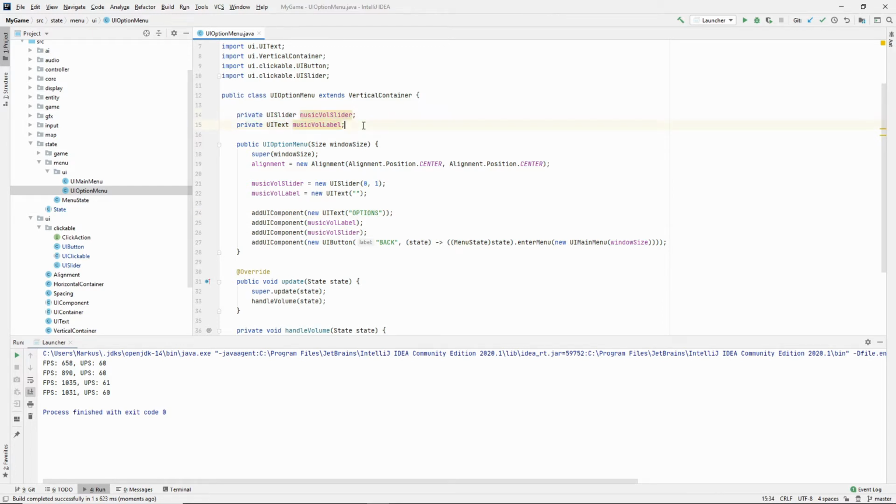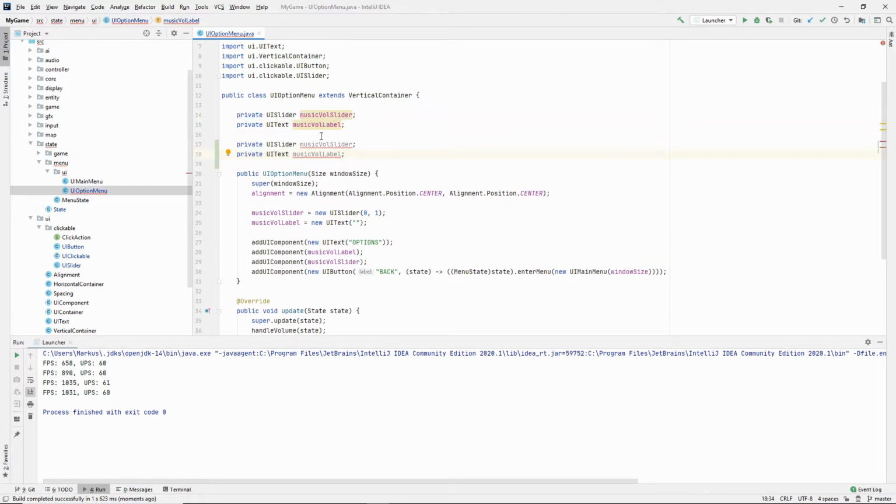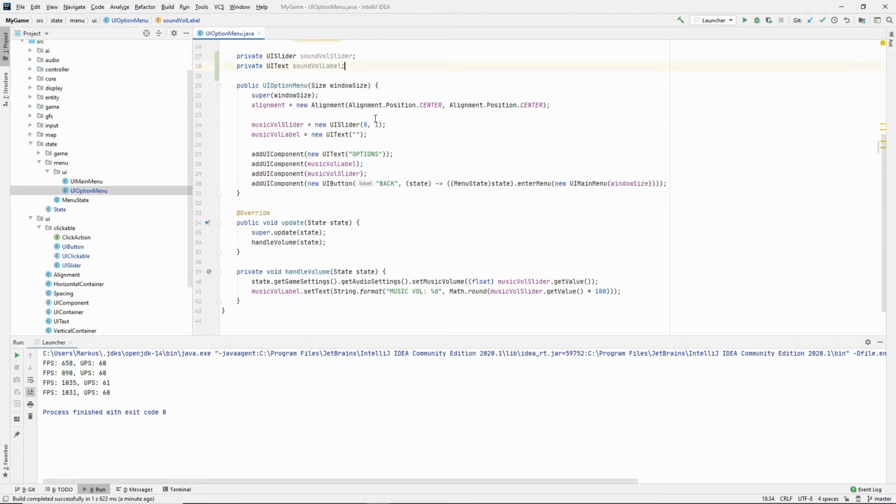I feel like since we are doing two sliders that are doing almost the same thing, then probably we could make a component of this. But to make something quick happen, let's just duplicate this code and then we can refactor it and make it better later. All right, so currently we're adding the music volume label and music volume slider.